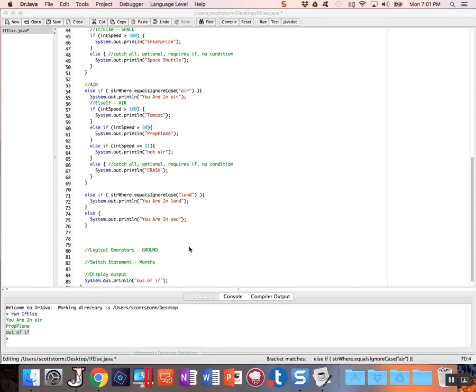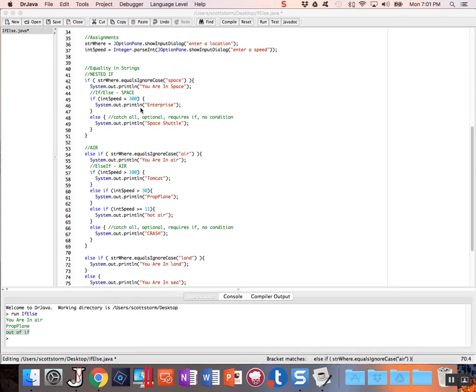Before we get too far into this, let's make a couple changes here. First change that I want to look at is, I'm saying if my speed is greater than 300, we get the Enterprise or Space Shuttle, or saying I am in the air, Tomcat, prop plane. I'm starting to do some print lines. What I really want is to change this.